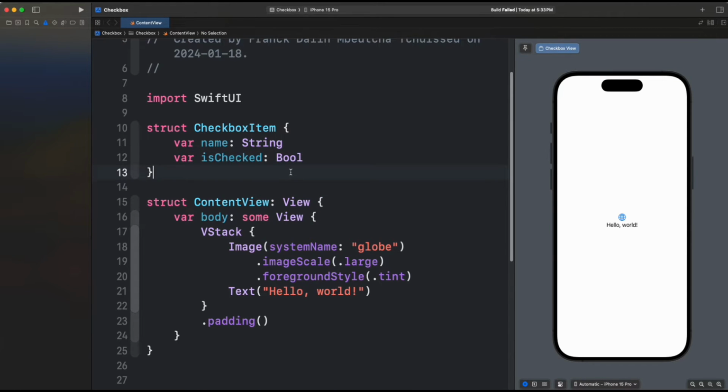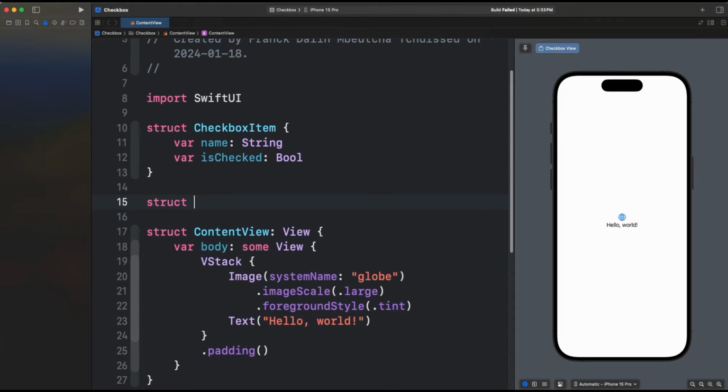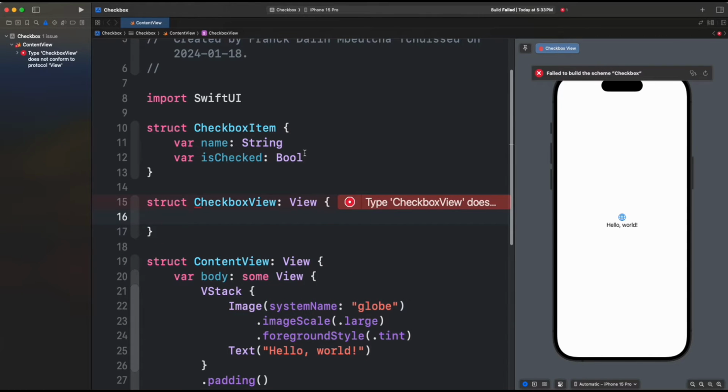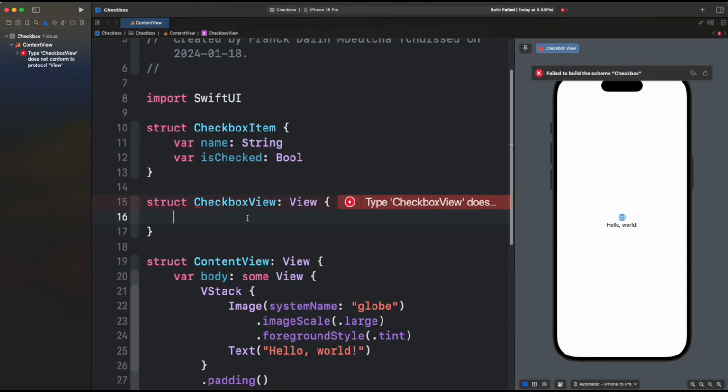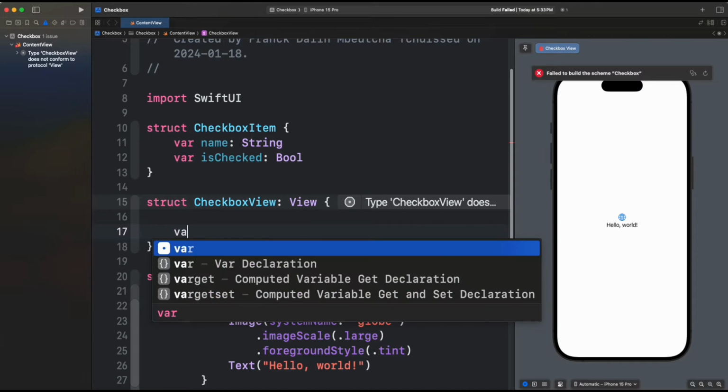Now for our view, let's create another struct here, and we will call it checkbox view. Okay, what do we need for our view? We need this text, and we also need this image. So we only need two things, this text and the image. Let's come back here, and for our view we want this body.